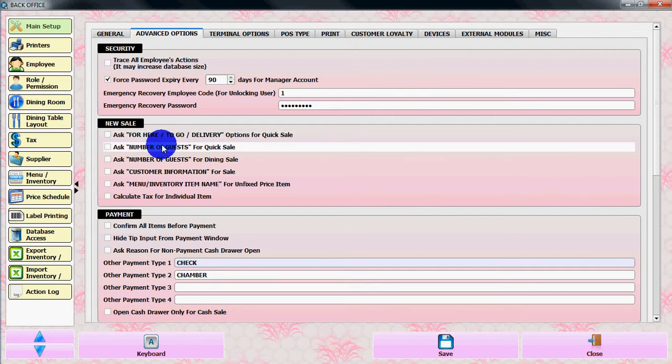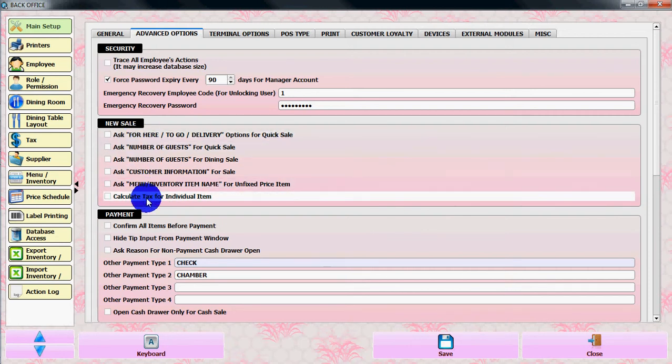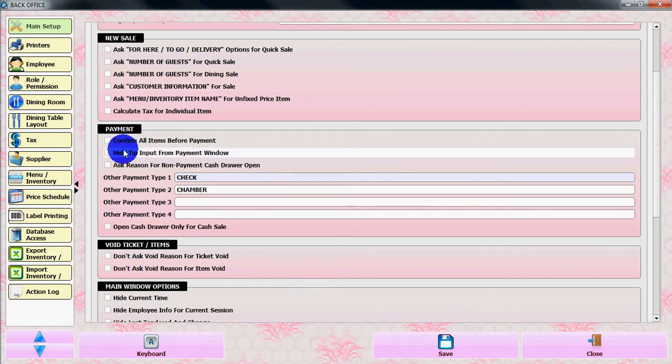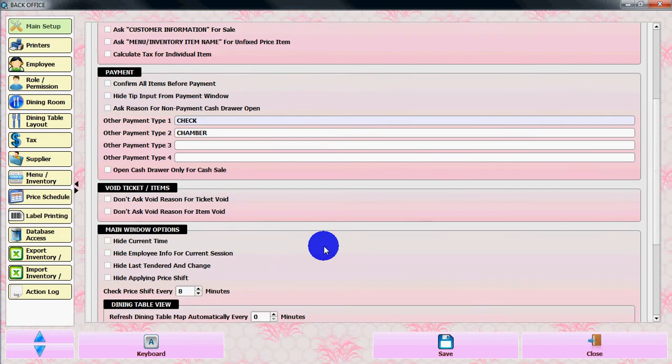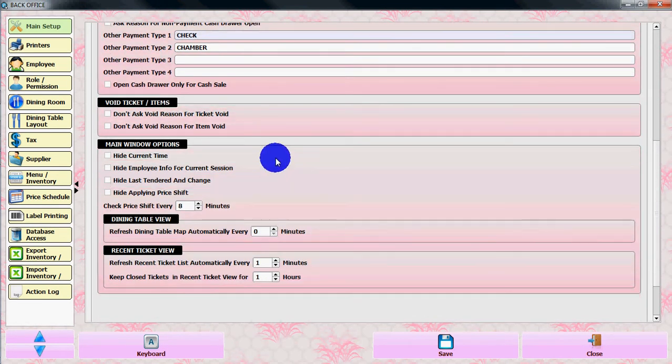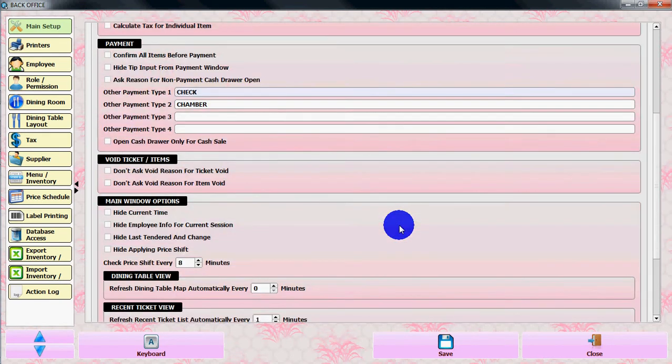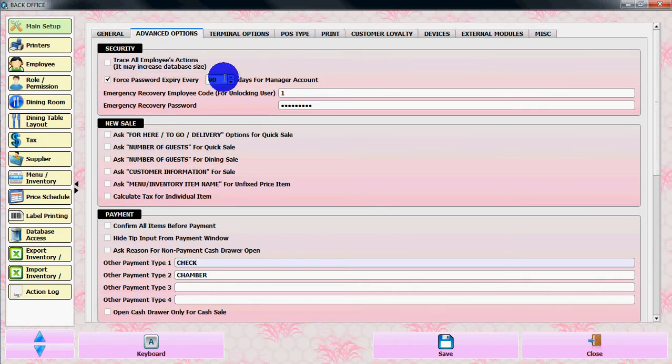In new sale, when you click on the quick sale, you can manipulate your quick sale window from here. And the payment options, you can change your payment options and payment types from here, void items, void tickets, main window option, dining table option, dining table view, and recent ticket view. All those things you can change from advanced options.